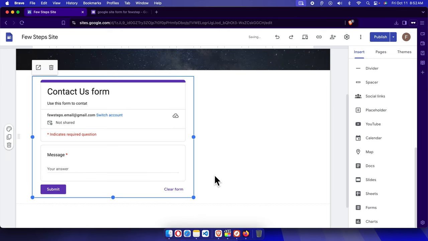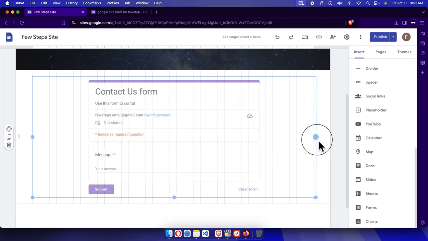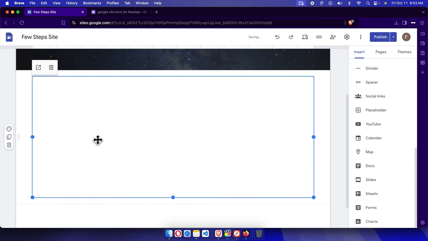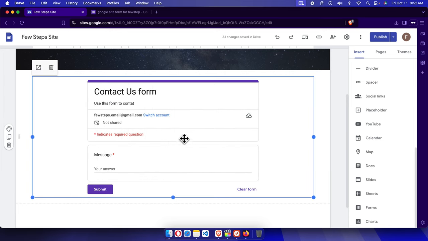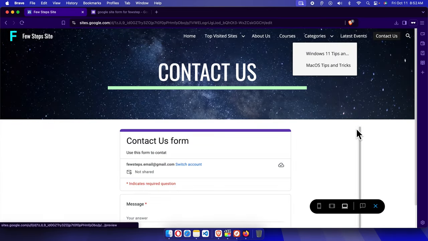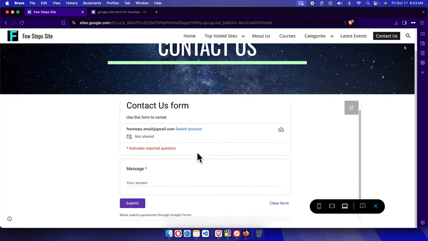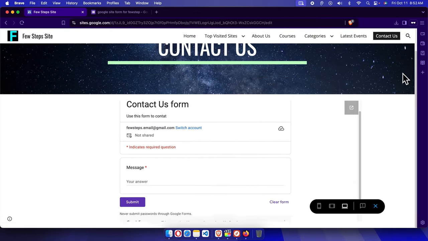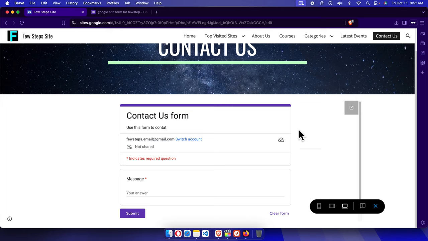Once I press the insert button, the form will be added this way, and we can expand it till the end of this site so that it will be in the middle of the page. So now the form is ready. Now it's time to check the preview. Once we click the preview, it will show us the preview. So this is how the form is looking. Okay, and if we are happy, we can exit it.